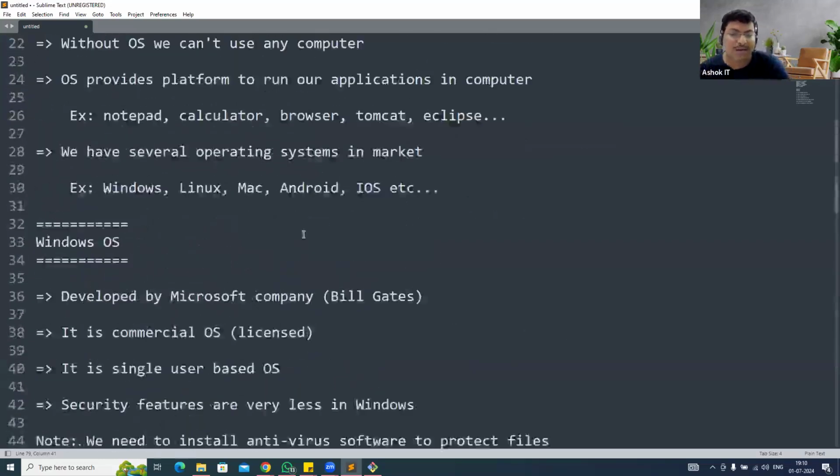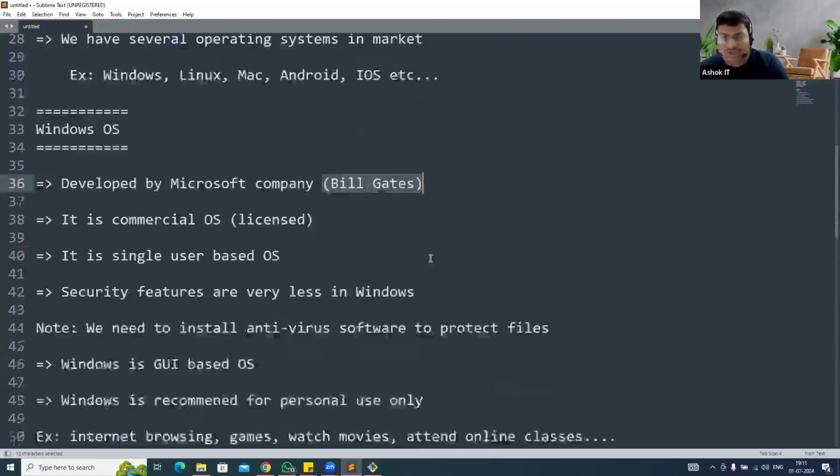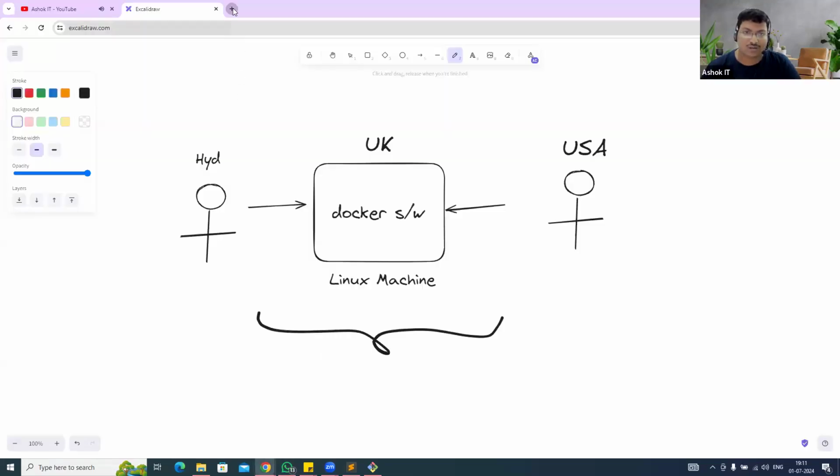Windows was developed by the Microsoft company under the leadership of Bill Gates. But the Linux operating system was developed by a person called Linus Torvalds. Linus Torvalds developed this Linux operating system and gave it away free of cost. That is the reason we call Linux a community-based operating system. You can see that person, Linus Torvalds.